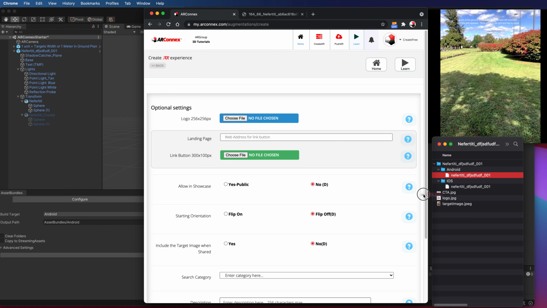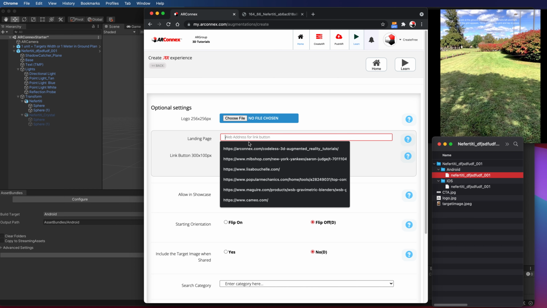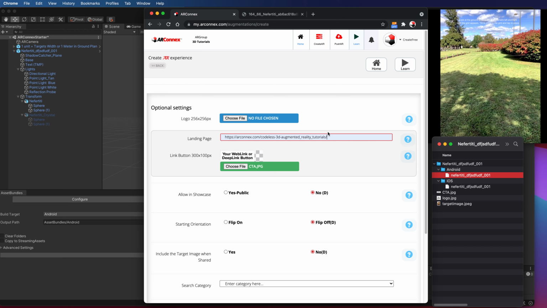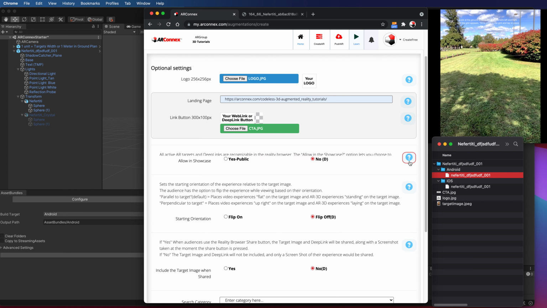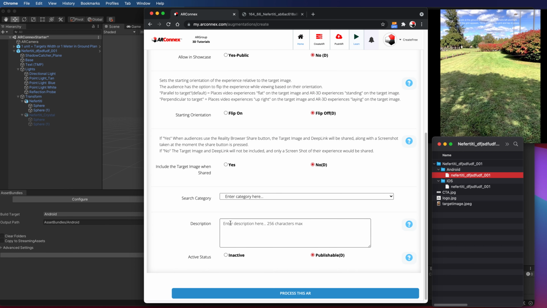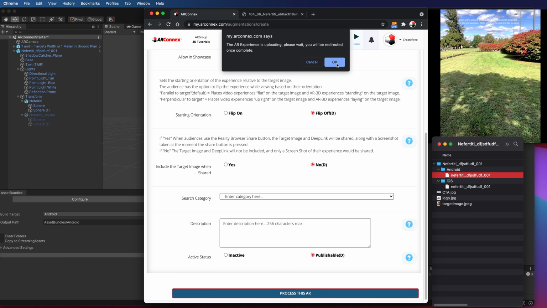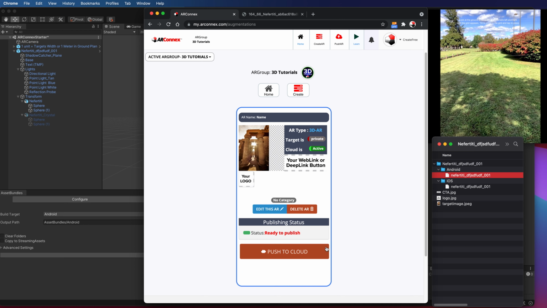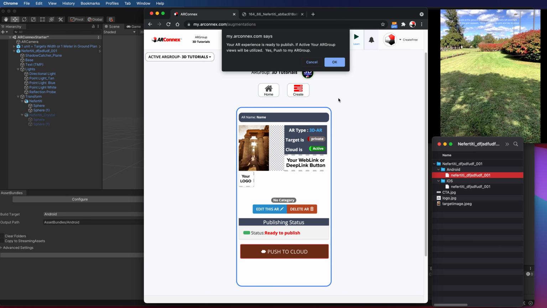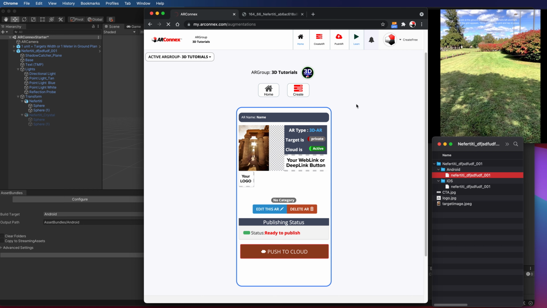But we're going to add a call to action graphic and a link. This could also be a deep link that will link to other experiences. Let's drop our logo graphic in to its slot. And again, these help drop downs will let you know what these options are. The description will be seen in the showcase if you opt to include this experience in the showcase. And now it's going to upload the content and build all of the code connections in the background, which it's done. And then we're going to push to cloud, and it should be live in just about a second.